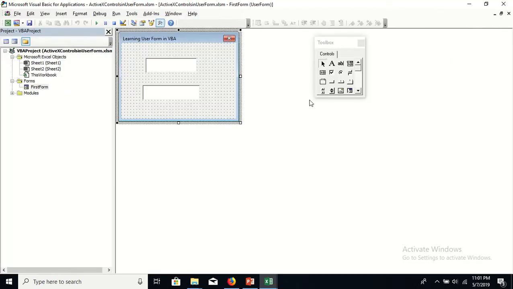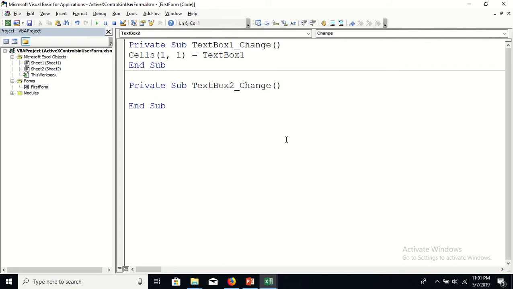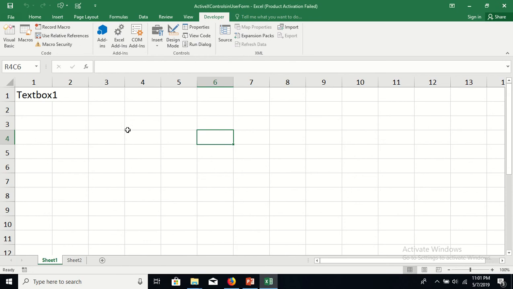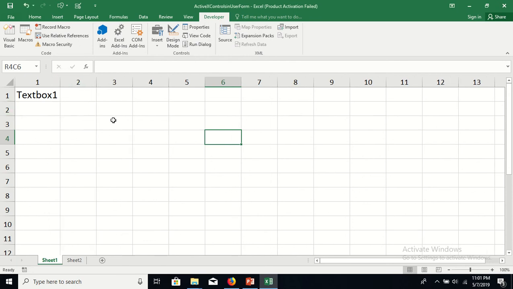So let us close this and write something behind this text box now, and we want the change to be displayed in the next cell, that is in the first cell of column B or column 2. That will be equal to what? Will be equal to whatever is written in TextBox2.